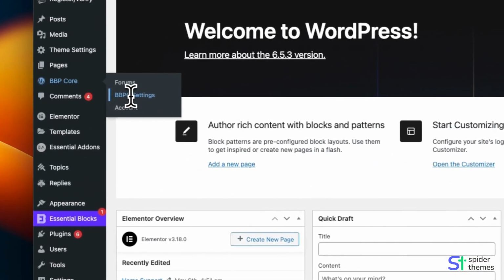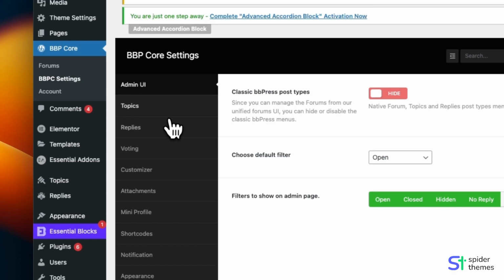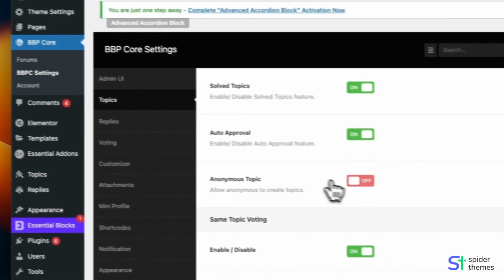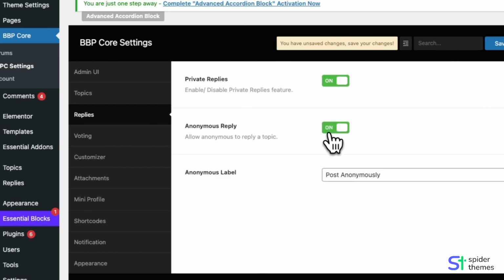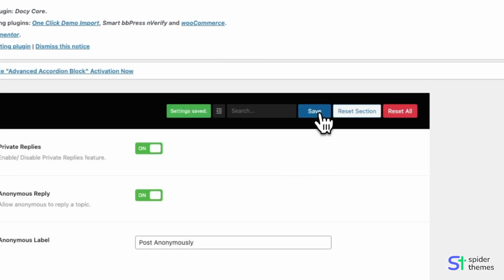First, navigate to your WordPress dashboard. Go to BBPC settings, then to the Topics section, and turn on the Anonymous Topic option. Next, go to the Replies section. Turn on the Anonymous Reply option and save your settings.